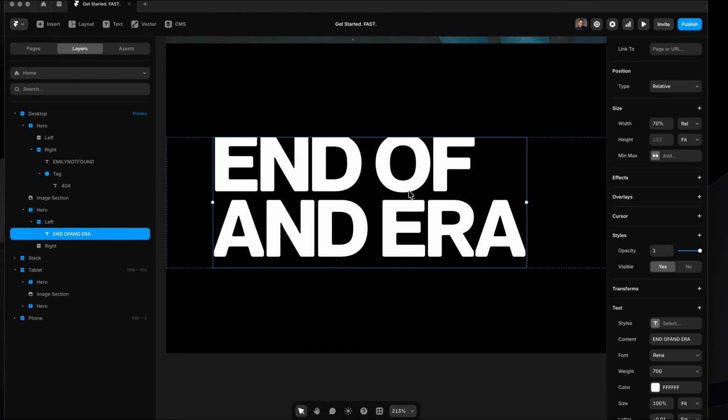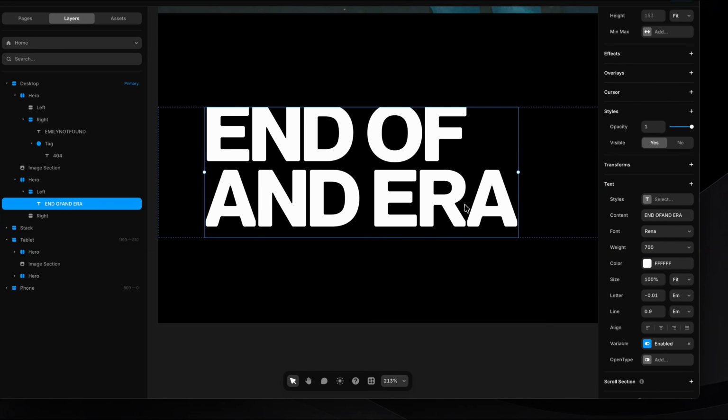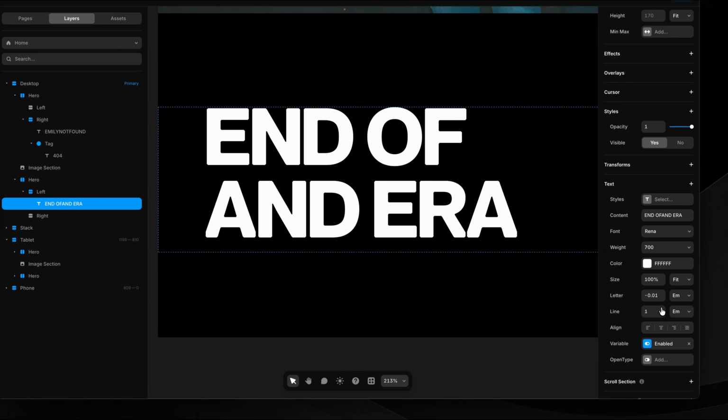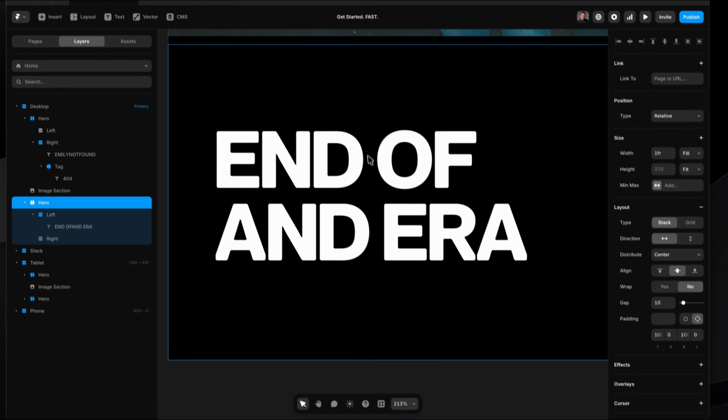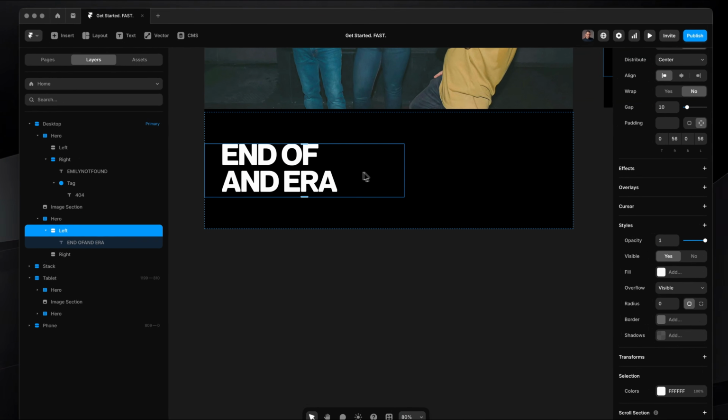Overflow is visible. So the problem is probably the text layer itself. So what I'm going to do instead is I'm going to increase the line height. And as you can see, that fixes it perfectly. Okay, so we have the text on the left.